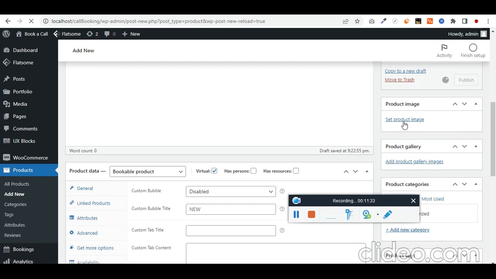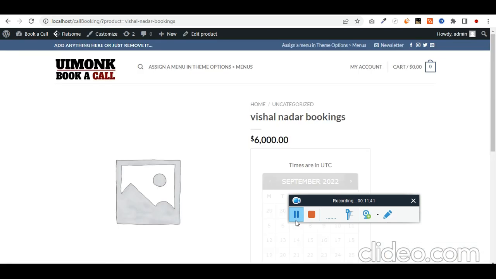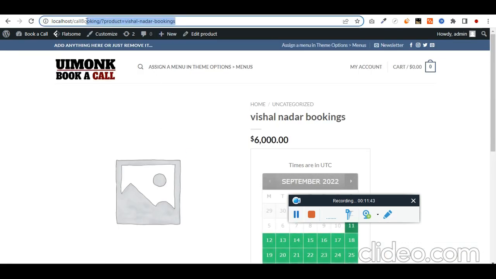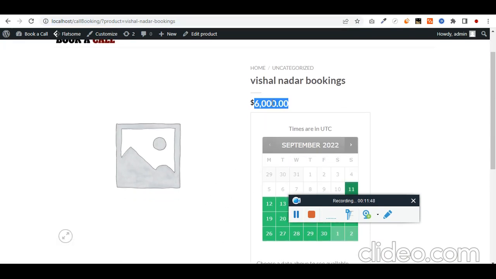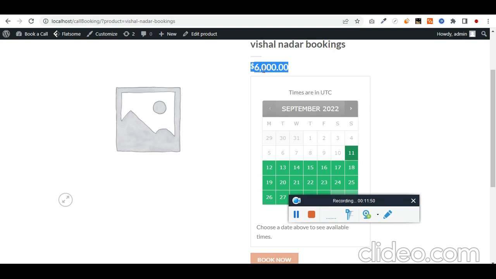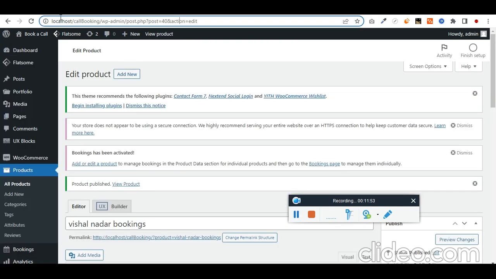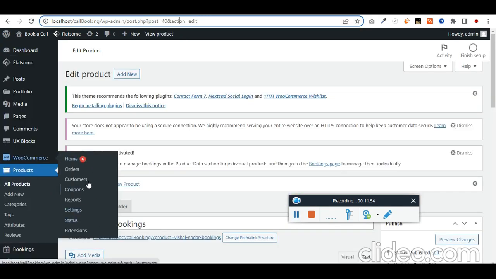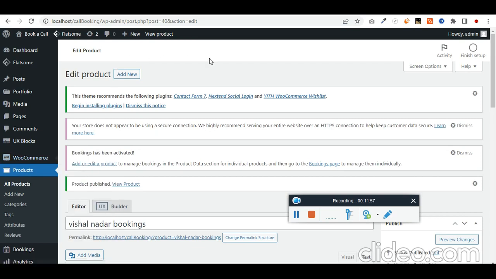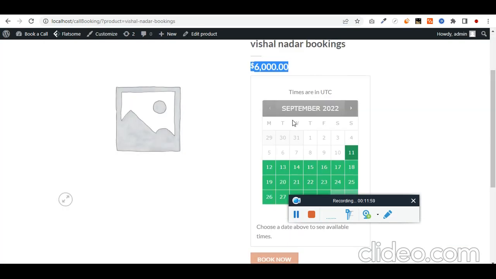You can see there would be a product image. In case you are interested in adding a product image, you can add it, but I am not interested. Anyways, I would be hiding it with CSS. So you will see this is the URL. Just copy the URL. So as I said, I have copied the URL. Now it says the booking is $6. The dollar is because we have to set up the WooCommerce home, and let's check the other one.